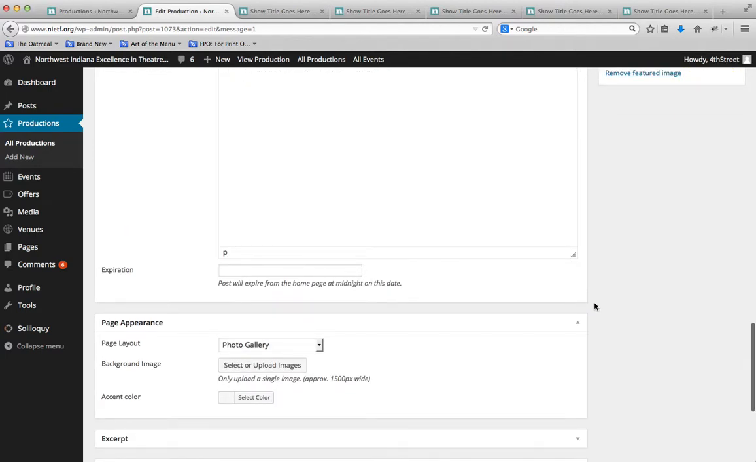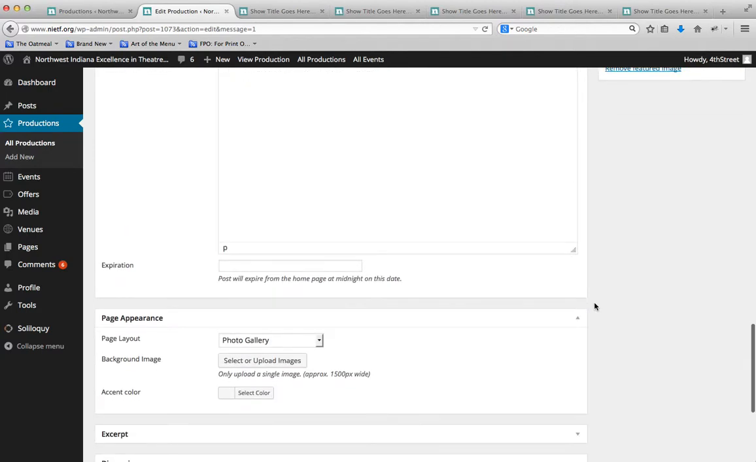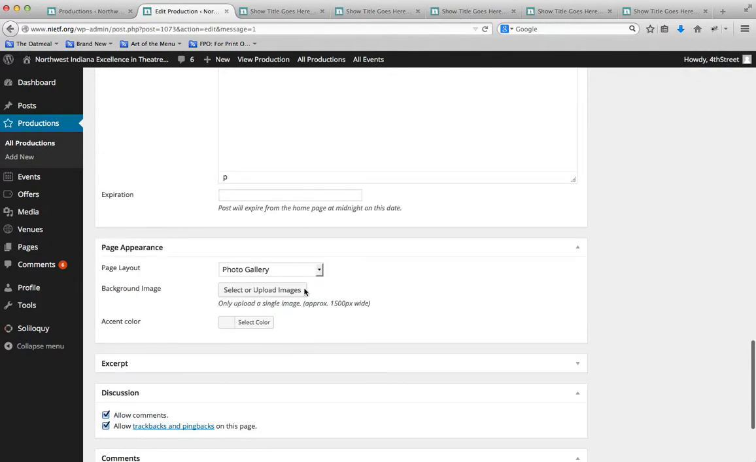The last thing that we want to talk about in the productions page is our page appearance. And here's where you can modify each of your productions in kind. We have a few different options here.